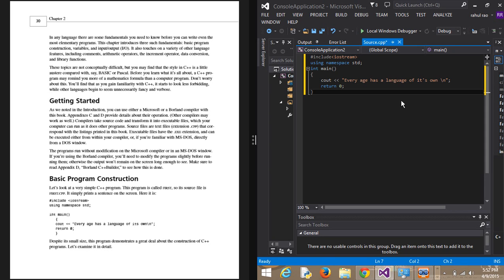So starting from the main function, there are functions, there are variables, there are preprocessor directives. Don't be afraid of this. These are the crux of every programming language. There are header files, there are namespaces, there are many things.